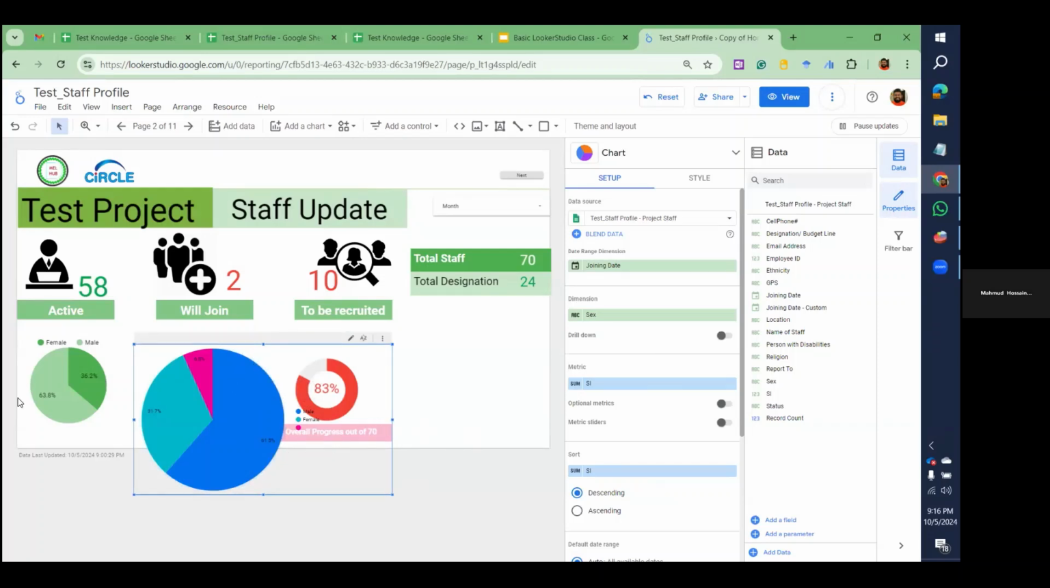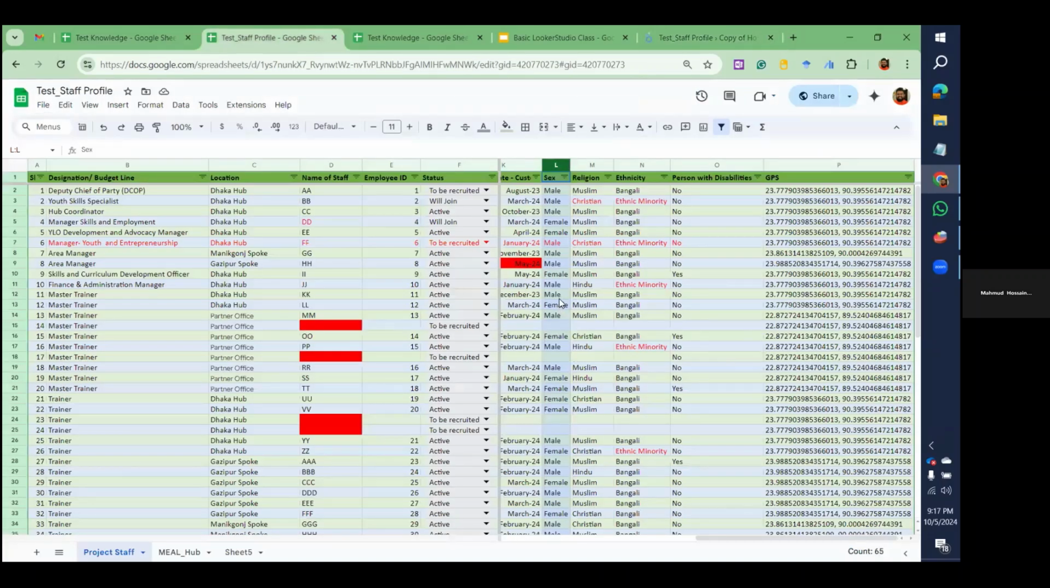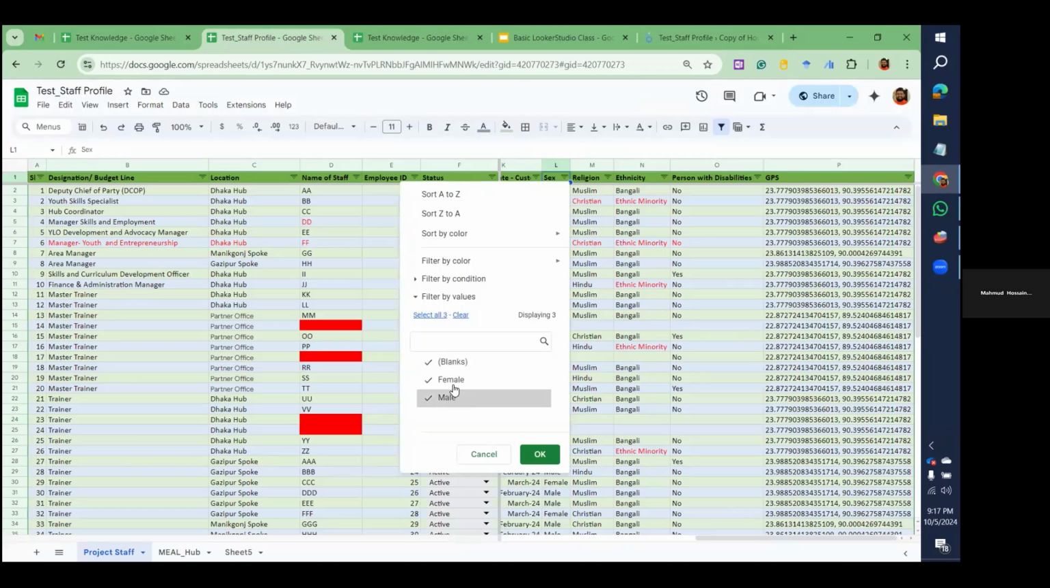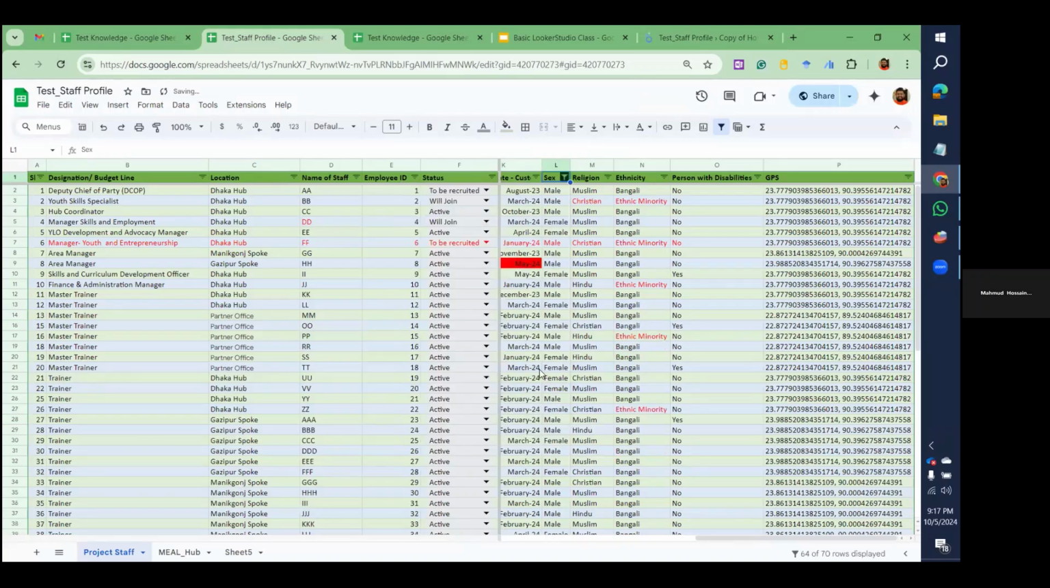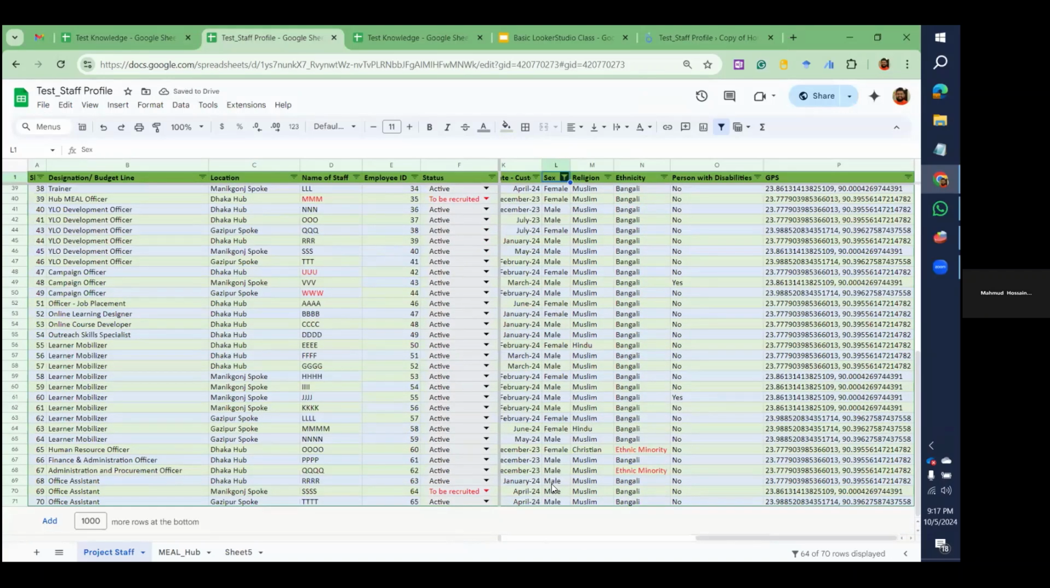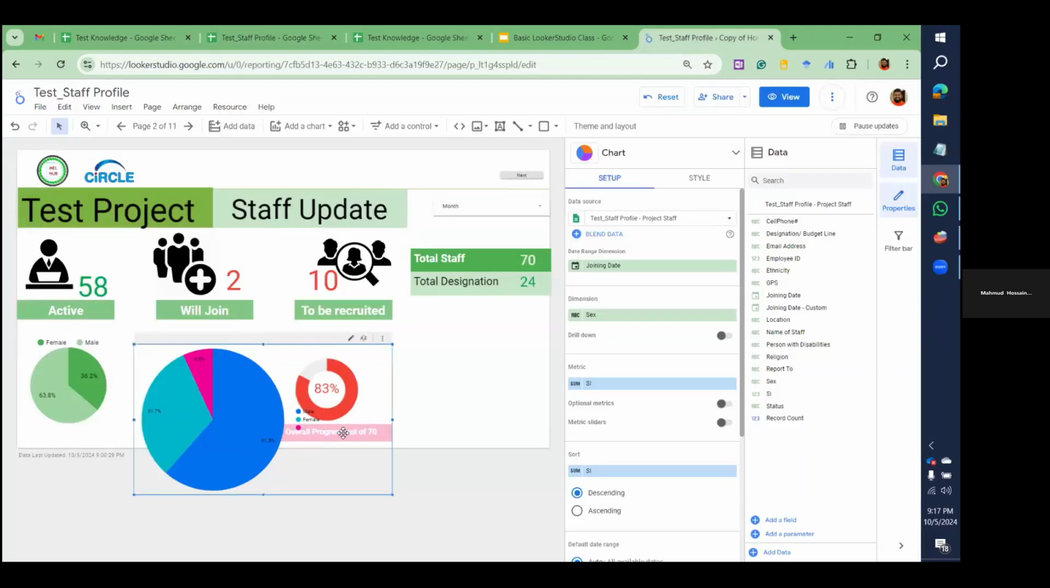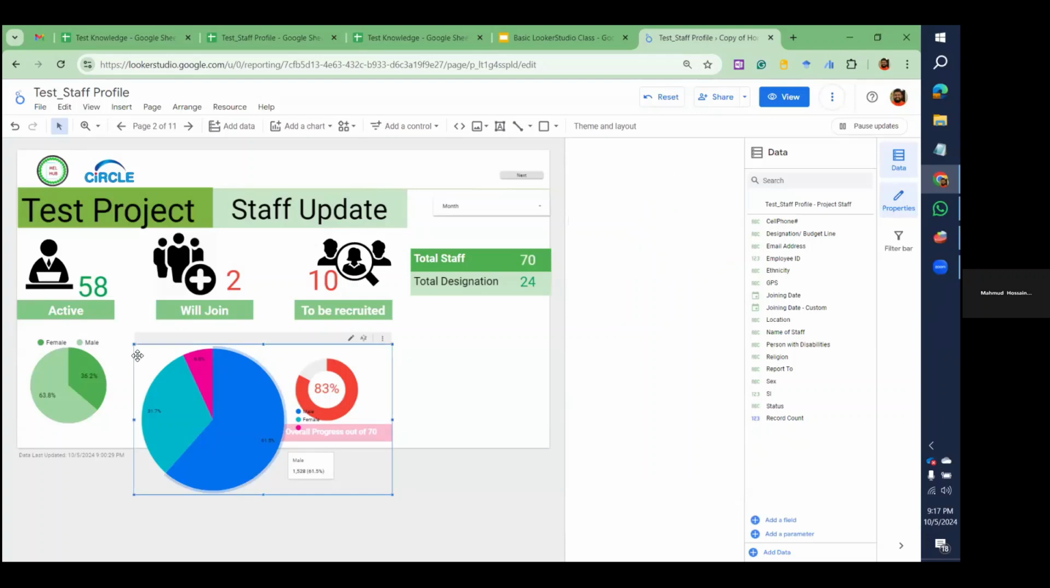Yes, you see there is male, female, and here is also another male, female, and it says none. Because if you see here, here is blank, blank, because those staff are to be recruited. So if you remove blank, then total staff is 64.